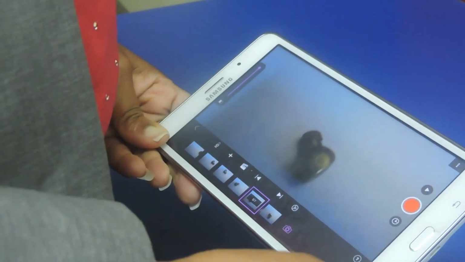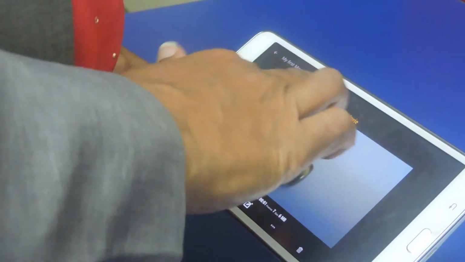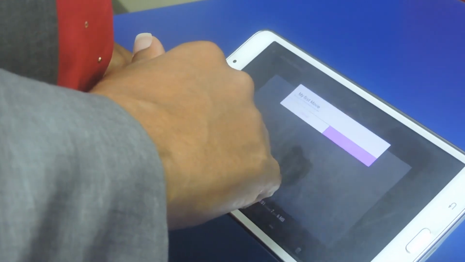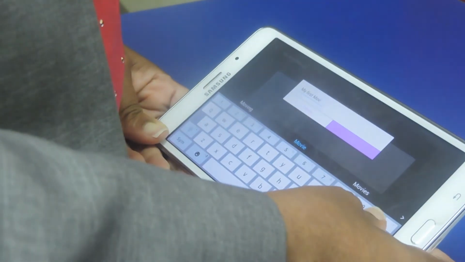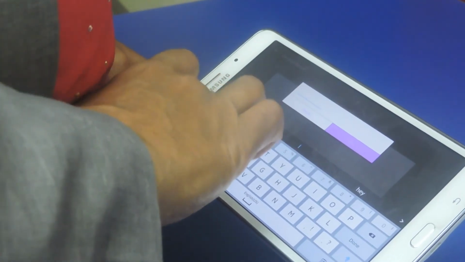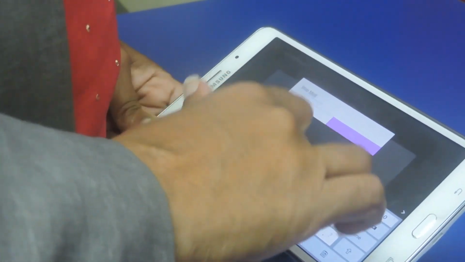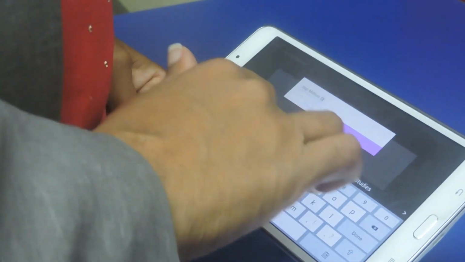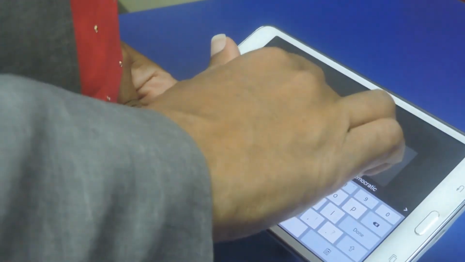When I'm ready and I'm like, okay, this is what I want, I press back and it gives me the movie. I can actually give it a title. So not my first movie, but let me see. Stop Motion Studio Demo. No man, that's too long to type. Stop. Stop Motion Studio Demo. Okay.